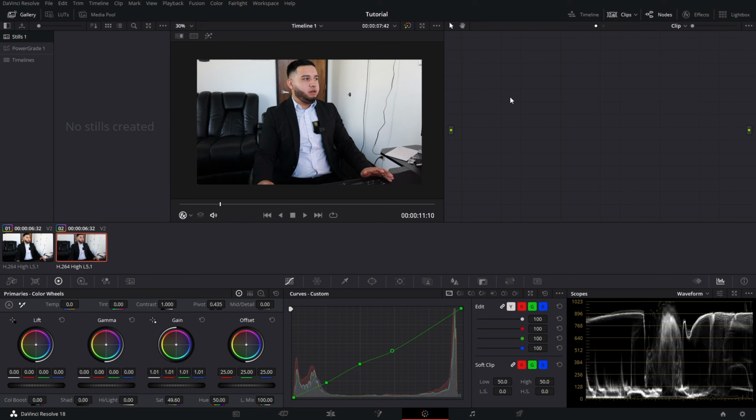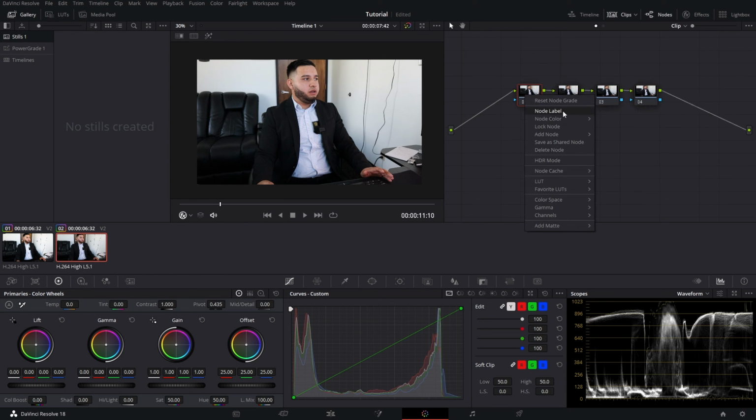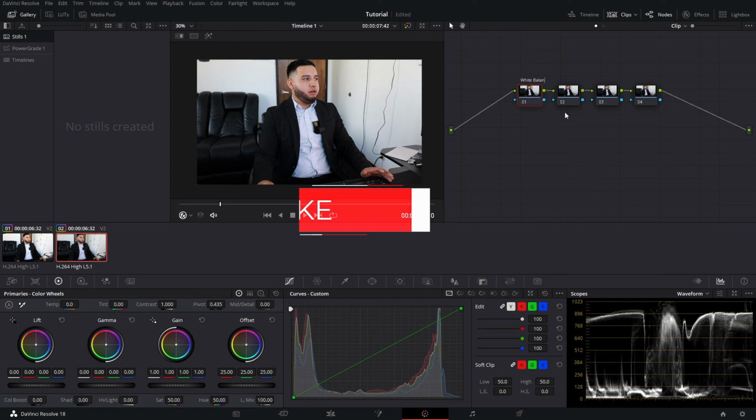add node. But in this case, we are going to be needing 4 nodes. So instead of doing this 4 times, we go to our keyboard and click Alt S, and we do this 4 times or 3 times. 2, 3, 4. The first one, we are going to go to node label and call it white balance, or you could call it WB for short. Right here, we are going to call this pre-log. The third one, we are going to call it log. And the last one, we are going to call it post-log.